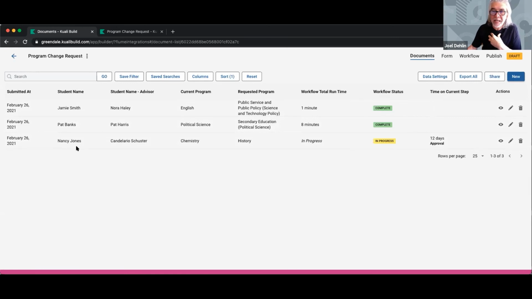Is there a default, John asks, is there a default column for who submitted a particular form, or does it just look at the fields available from the form? It can do either one.